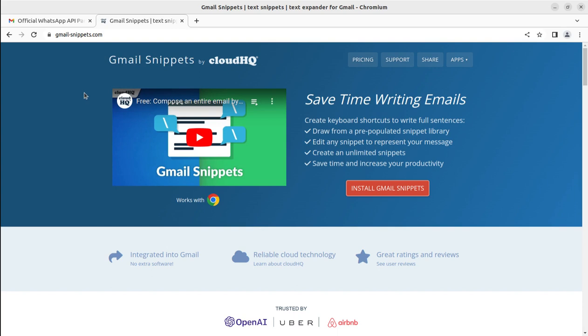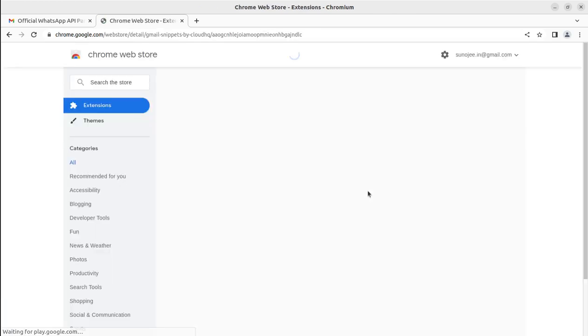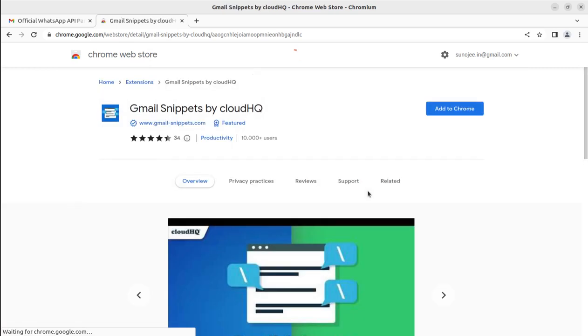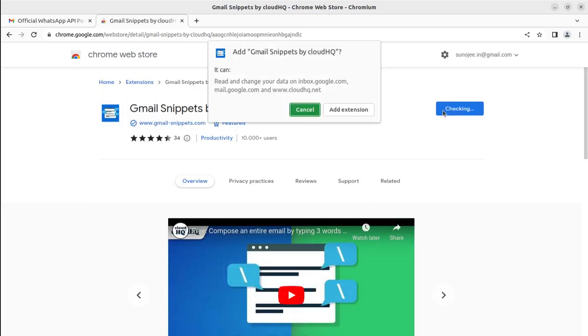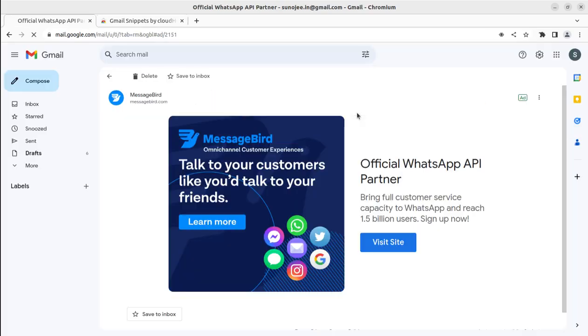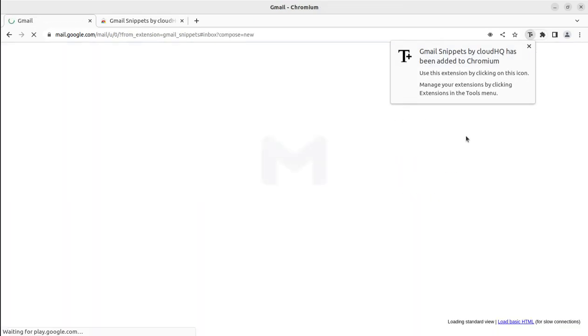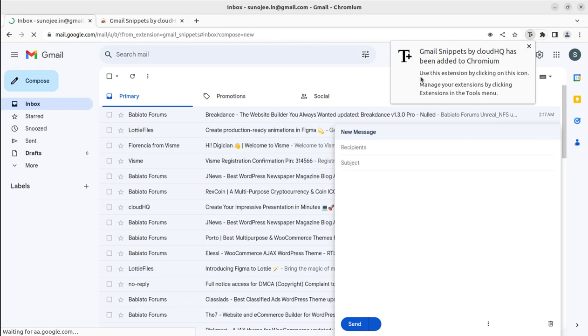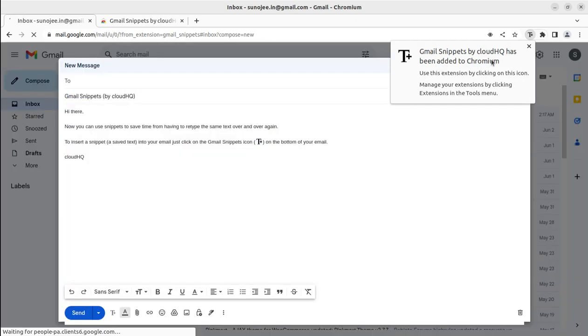So this is the URL. I'll definitely give the URL in the comment section of this video. You can simply add this Gmail snippet by clicking the link available here, and you'll go to the extension. You can simply click on the button, add to Chrome, add extension. And Gmail Snippet by cloudHQ has been added to Chromium.